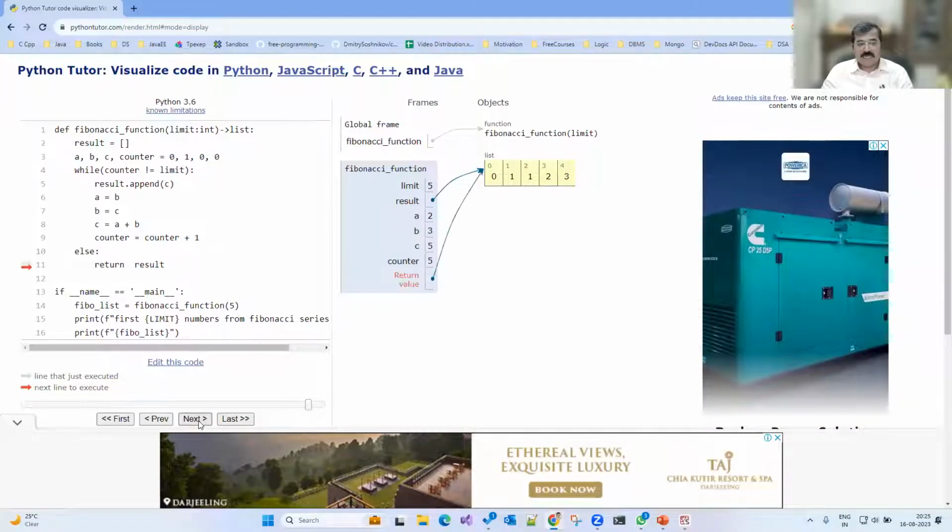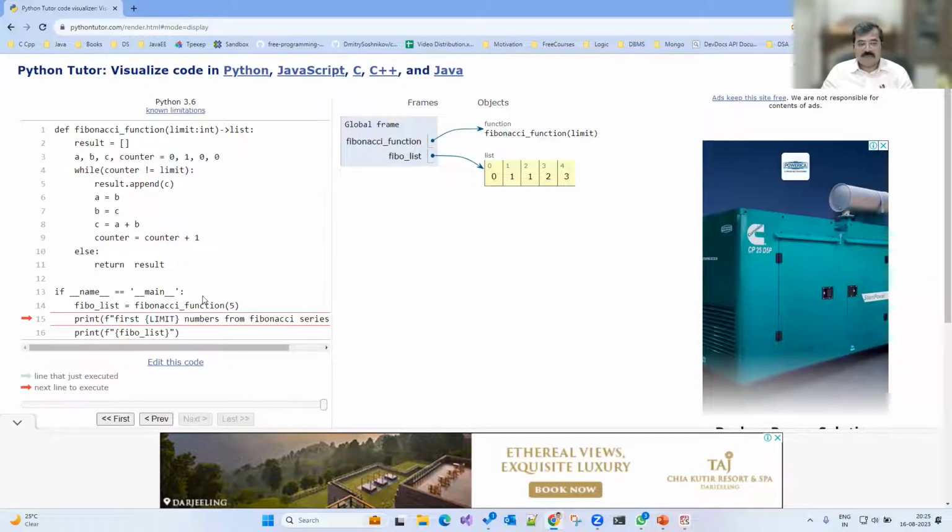The return result, the entire list will be returned. Don't watch it. The return statement is pointing to this list. So the entire list will now be returned. And that list that has been returned has now been received here. Fibo list is now referring to this list. So you have limit, there was no such variable, so it is generating an error.